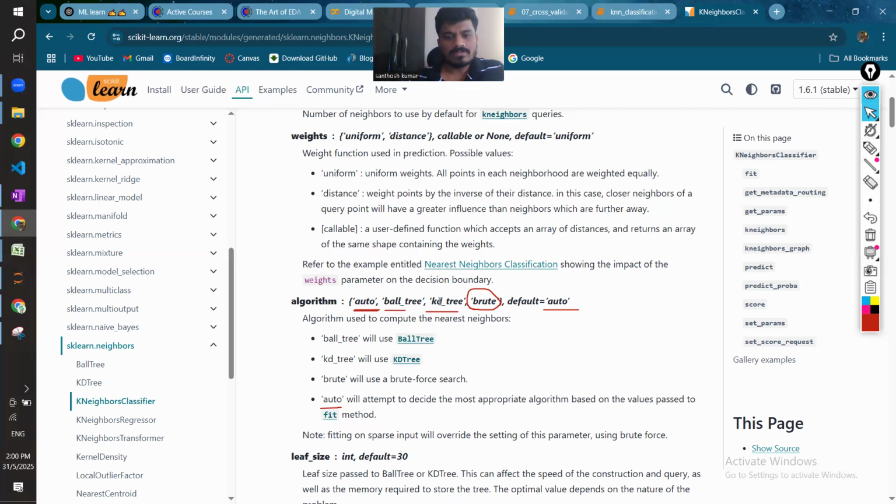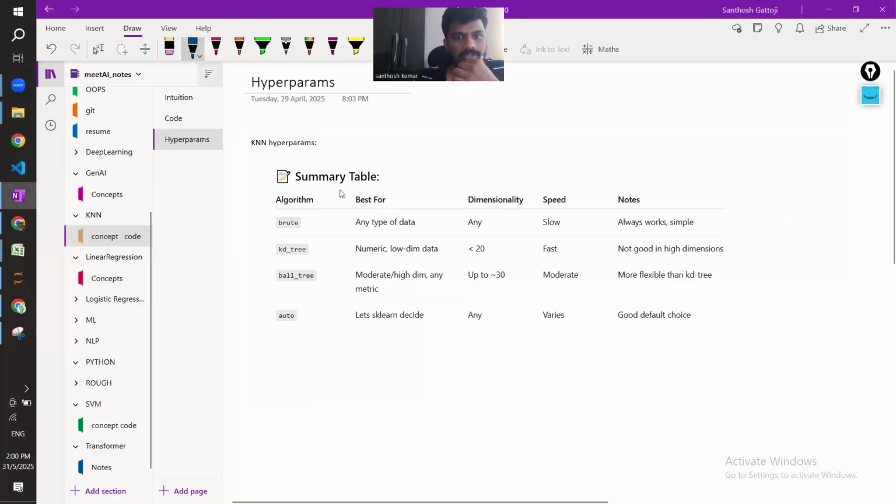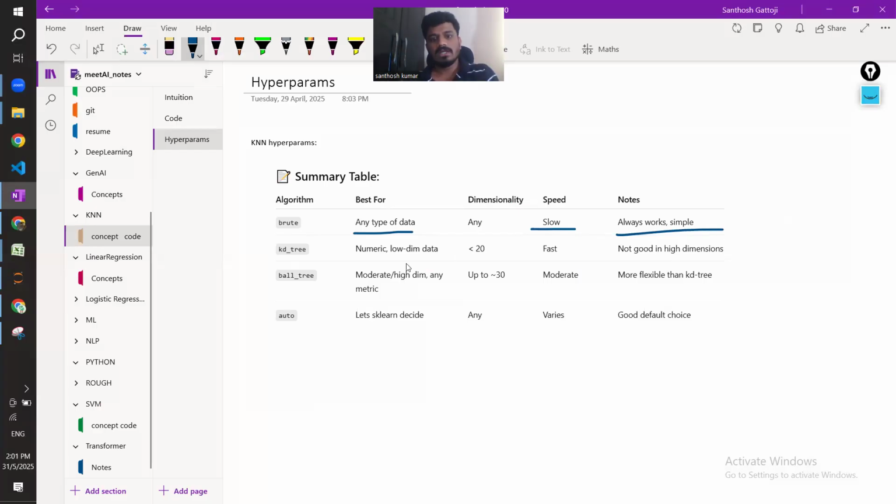Now, what are ball tree and KD tree? I'll give you an example. Brute works with any type of data. It is slow because you need to calculate so many distances, but it always works. KD tree usually works when you have numeric data, where the dimensionality should be around 20 or less, and it should be fast.